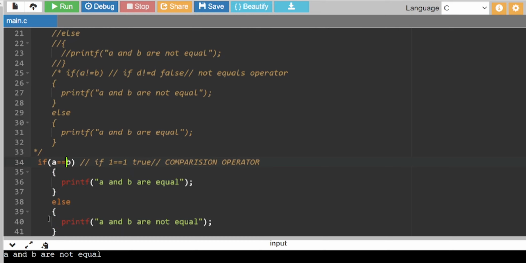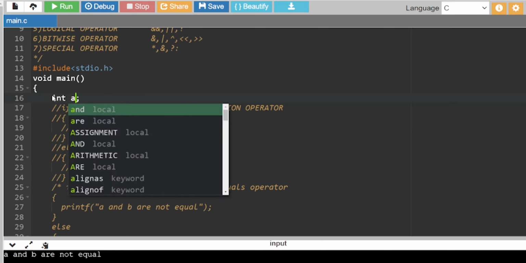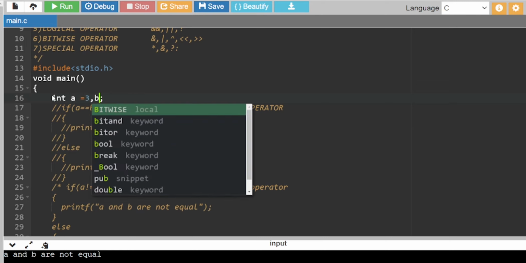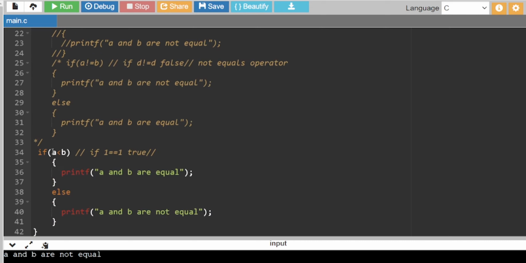Now let us discuss A less than B. It's not a comparison operator, it is the less than operator. Let me take integers as an example: A equals 3 and B equals 4. Now I'm checking the condition A less than B.